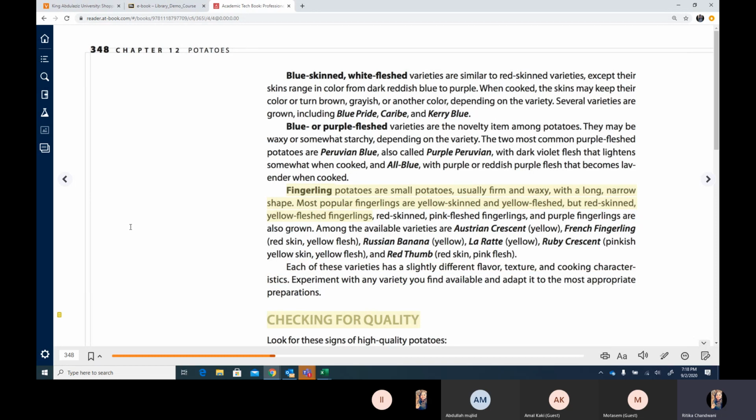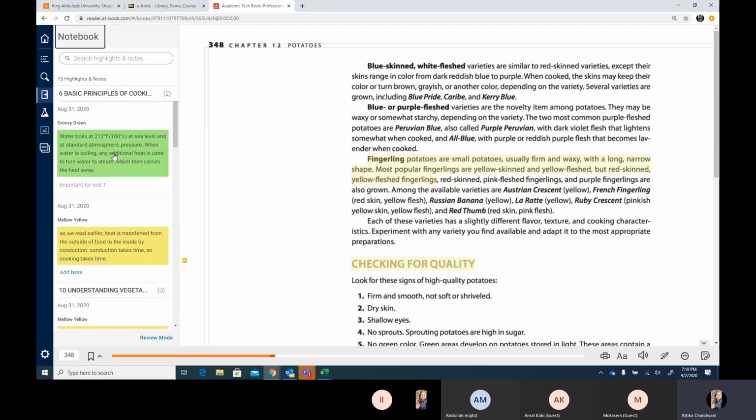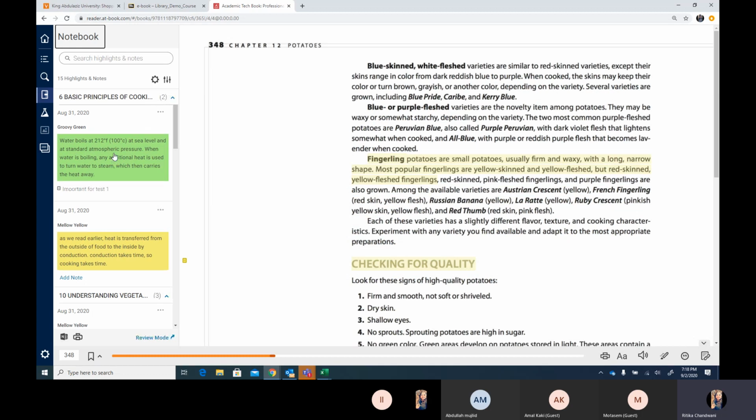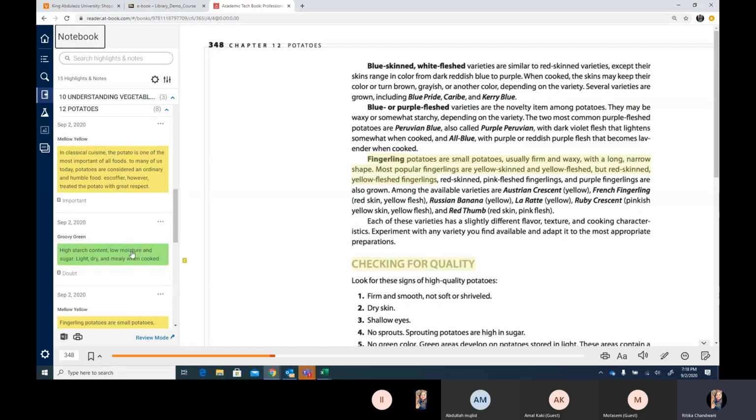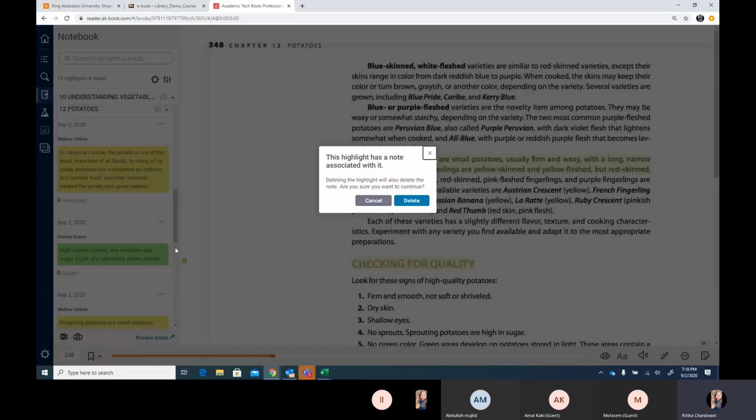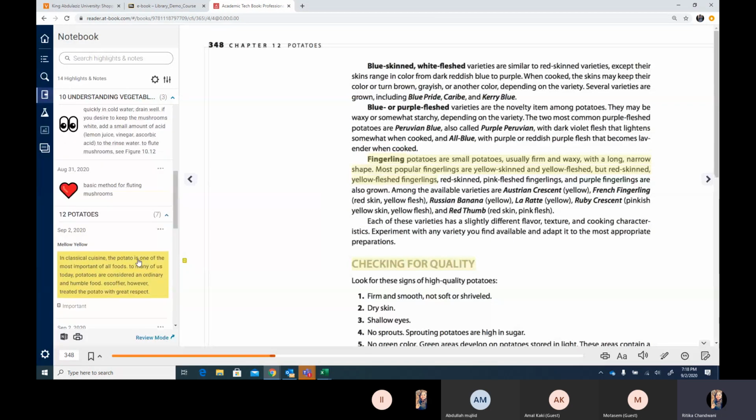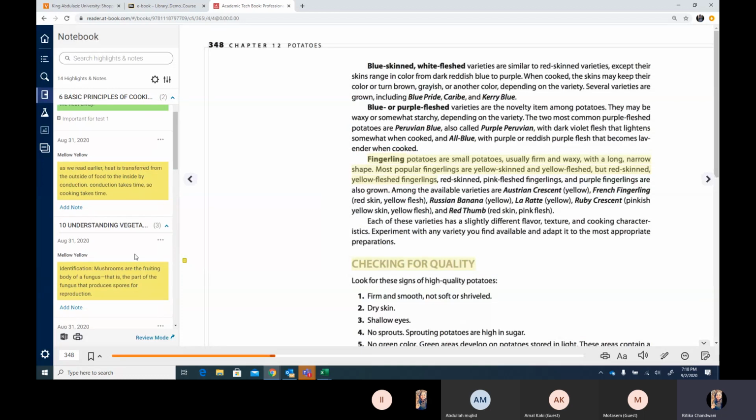Another way of deleting a highlight is you see the notebook icon here on your left. Once you click on the notebook icon, you can see all the highlights here. All right. For example, this is a highlight that I don't need. So I can just click on the three dots and say delete highlight. It will give you a notification. You can delete it. All right. So this is as easy as deleting highlights.